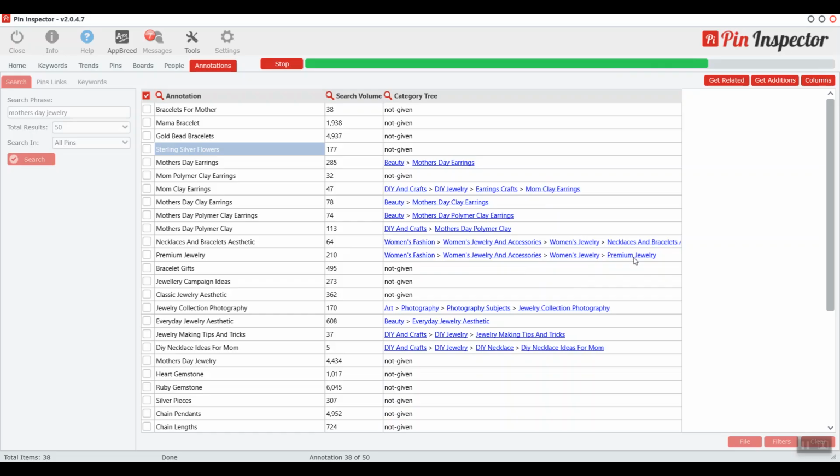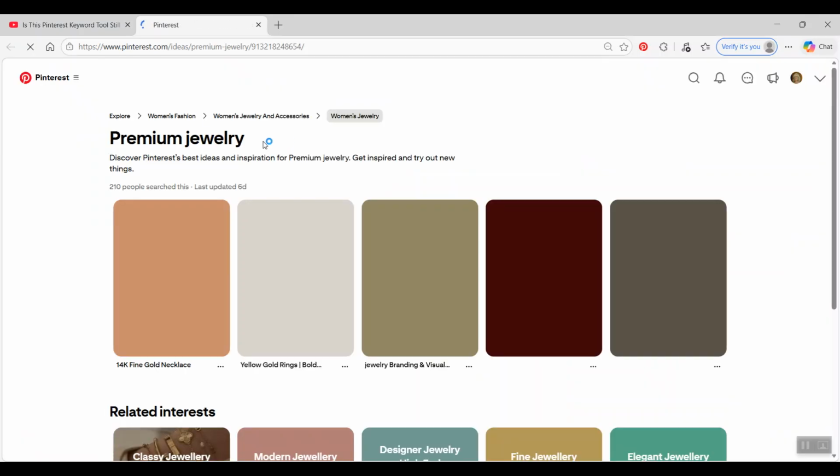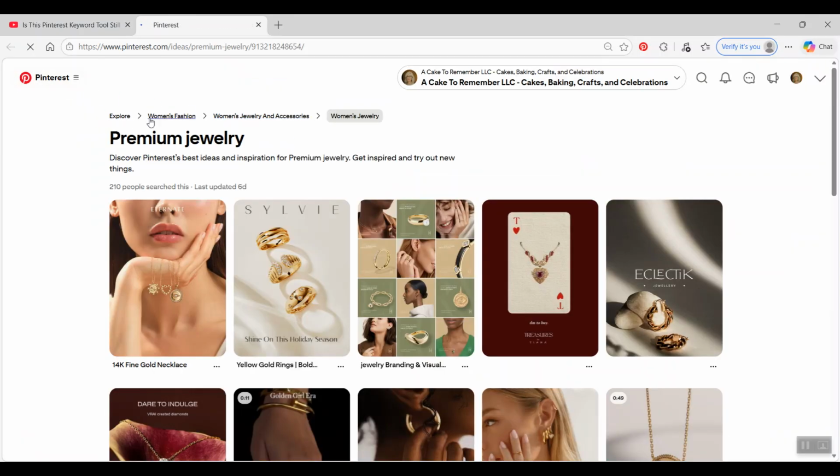And if you're not sure, let's click on, I like this premium jewelry. I like that one. When this finishes loading up, I will click on one of these to show you where this Pin Inspector tool is pulling all of this information from. This is coming directly from Pinterest. So if I click on premium jewelry, this is coming from this category. It's in an explore page, but see ideas up here at the top.